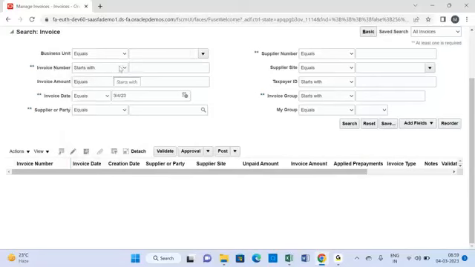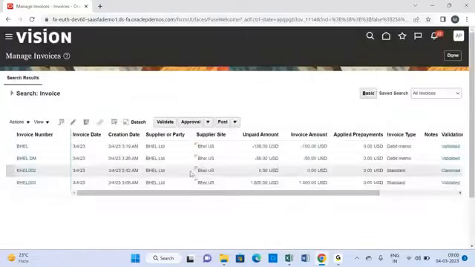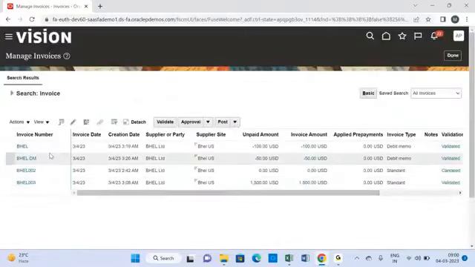Okay, so let me search for today's date. It is just a message saying that it takes longer. No issue. These are the invoices which got created with today's date, the creation date as today.